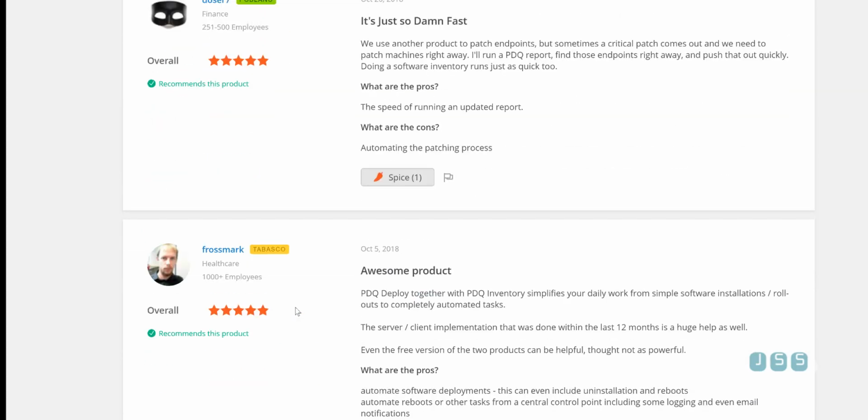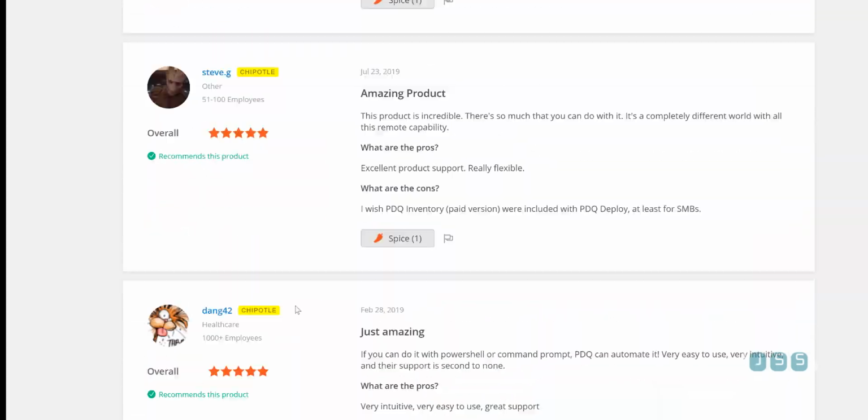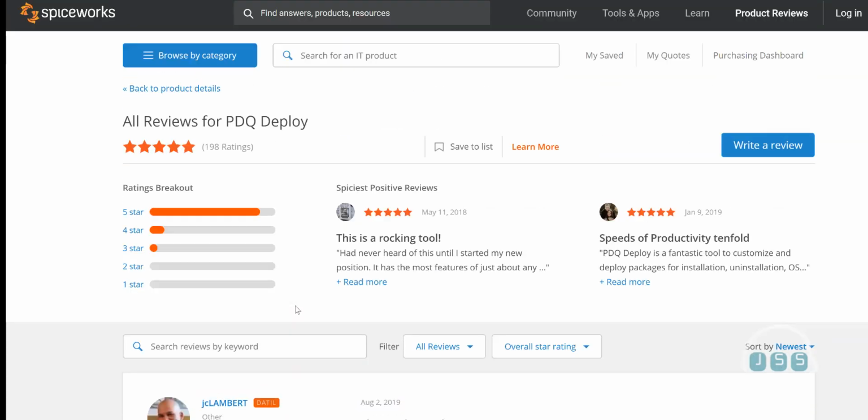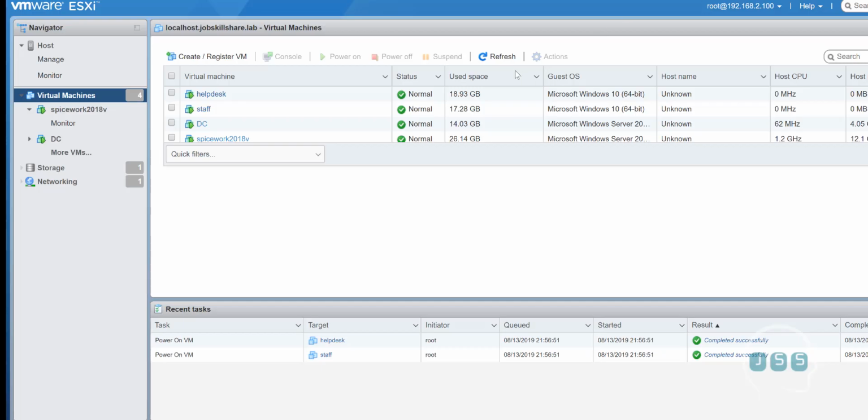I would definitely come to the Spiceworks product page and compare deployment tools. If you ever come across a situation where you have to pick PDQ or something else, you would be coming to a site like this where you have products and real IT professionals giving you reviews and experiences. So with that said, let's go to our lab because we have done the lecture before this. So we're going to jump into our lab.